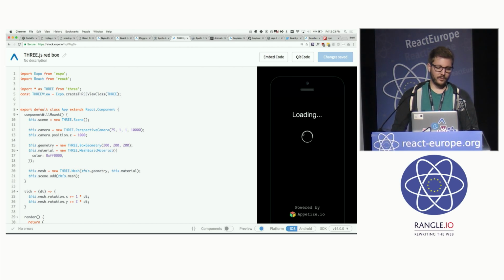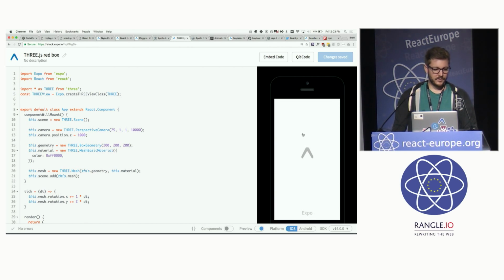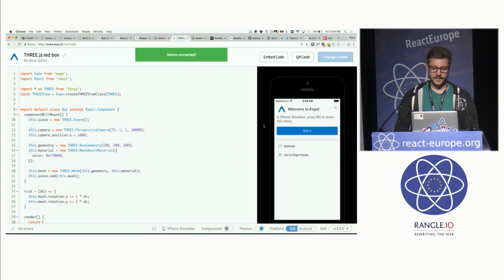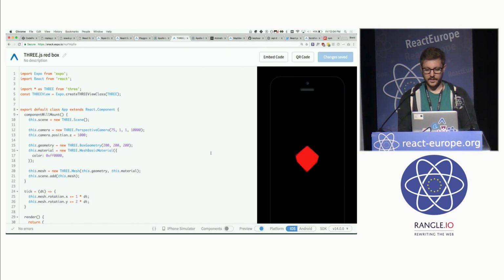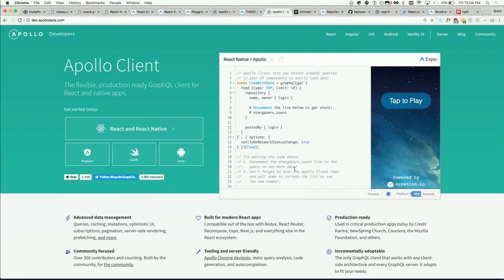So for example, as James was mentioning yesterday, we have a graphics API. It's called XGL, but it is compatible with WebGL, and so you can use things like Three.js. So here we just have some simple rotating cube. You can also embed these examples.